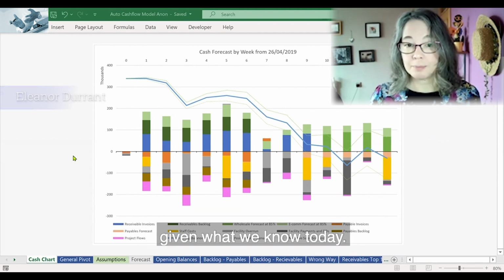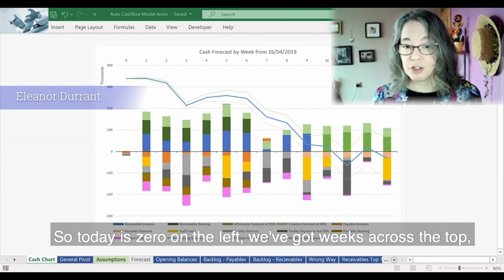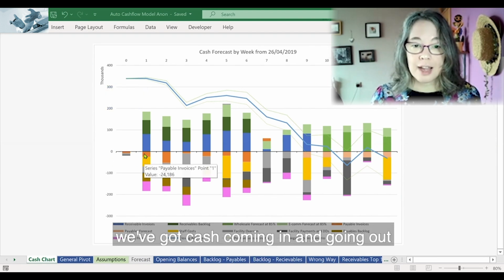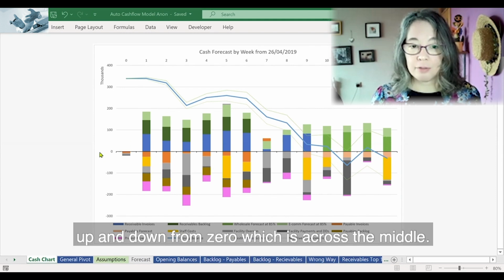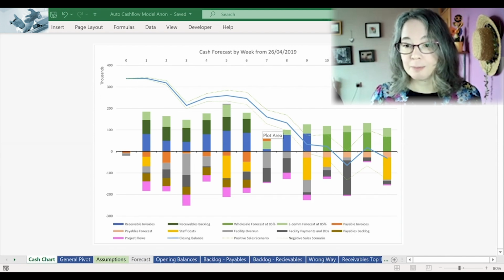And what it does is read those, put them all together and predict what our bank balance will be given what we know today. So today is 0 on the left. We've got weeks across the top. We've got cash coming in and going out, up and down from 0, which is across the middle. And this blue line is the prediction for what happens to the company's bank balance.